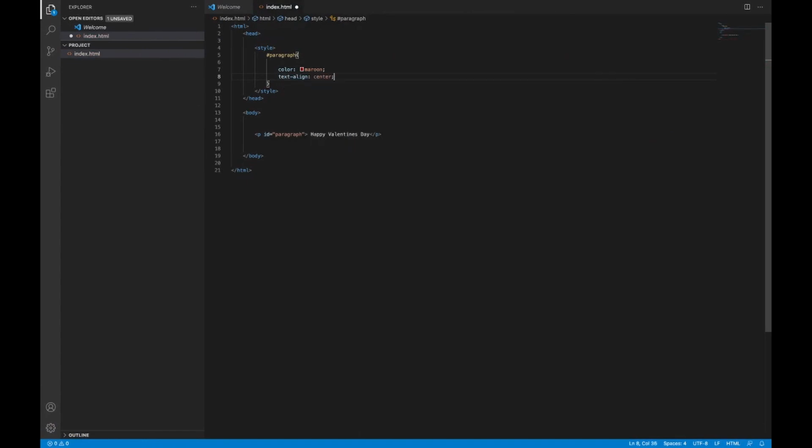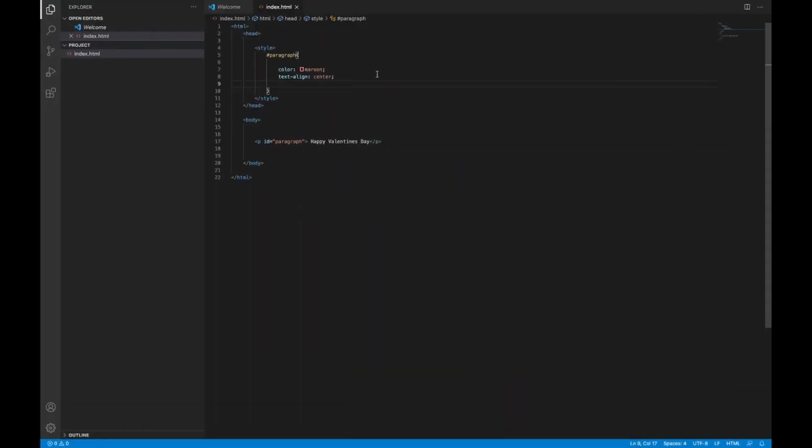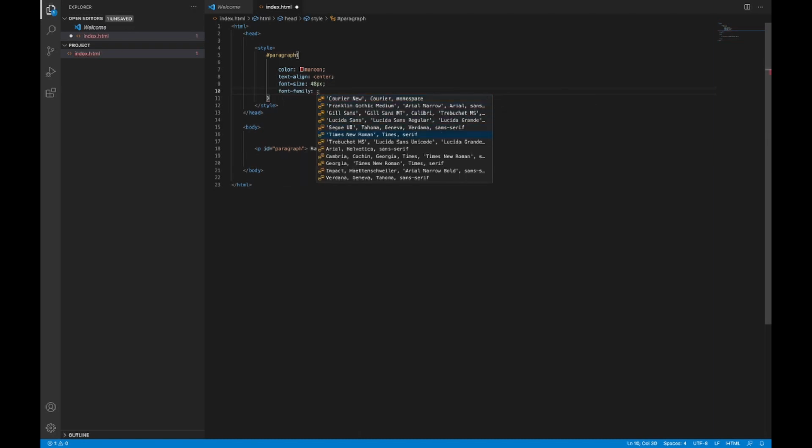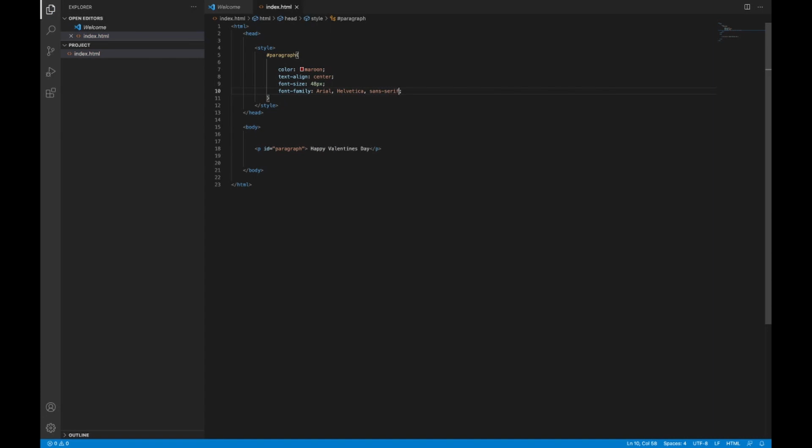I want to align it to center, so it's in center now. Let me increase font size to 48. Font family as Arial.